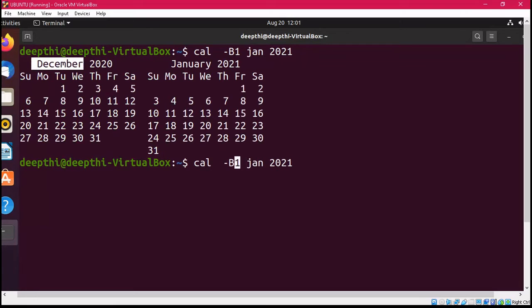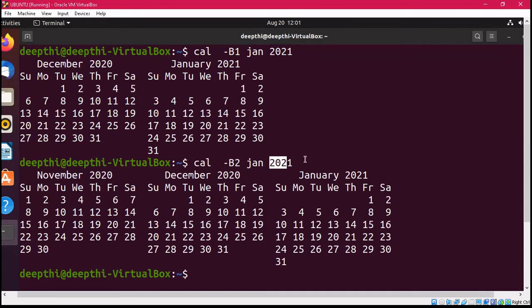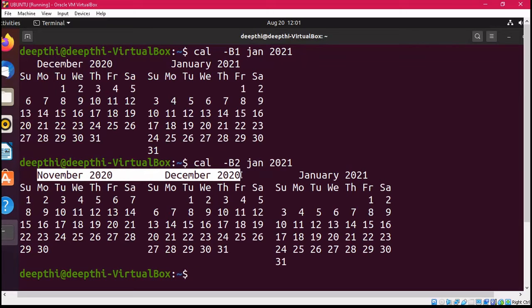Similarly, if I write 2 here, it will represent 2 months before this. This is the current month and year, so the previous year is 2020 and the previous months are 2 months, November and December. Similarly, you can change any number here, but the limit will be up to 12 only, because the maximum number of months is 12, right?